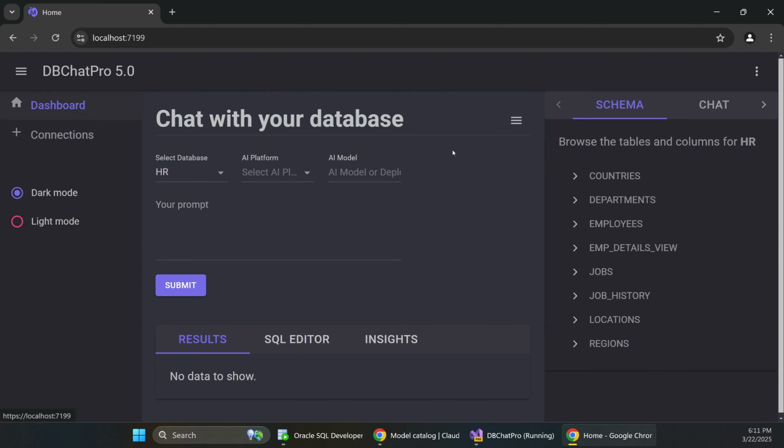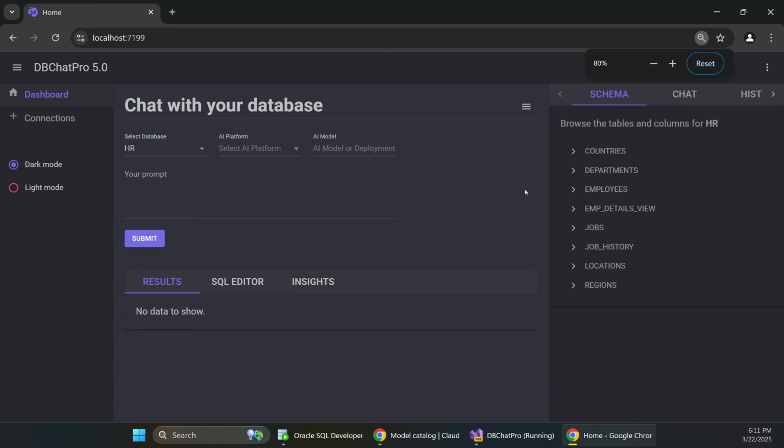And now let's go back to our dashboard. And I'm going to zoom out a little bit here to make this easier to see. So now that we have a database connection established and we analyze that schema, you can see that schema pops in over on the right. And so you can kind of reference this as you're using the app when you're coming up with the queries or prompts that you want to run.